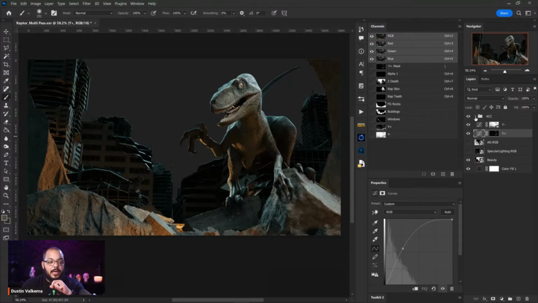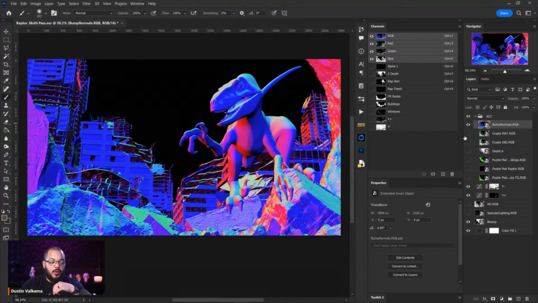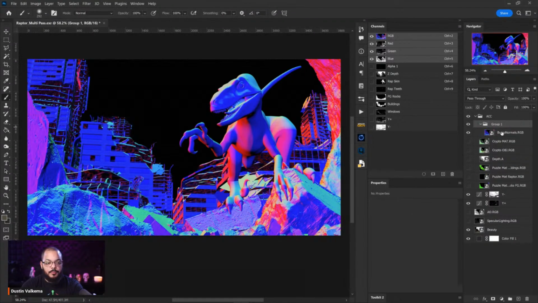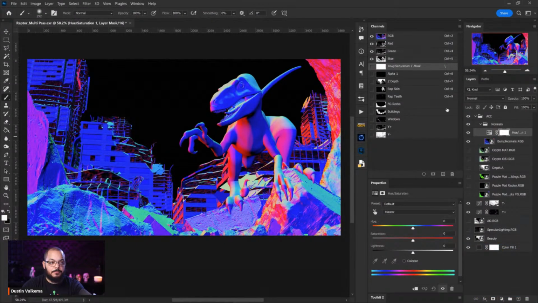So we have our normals pass. We've already talked about how to pull the channels. Now, if we want to actually hue shift or start to rotate any of these values, it's quite easy to do in Photoshop. So what we'll do here is create a group and call this normals, have our bump normals inside, and then we can create a hue saturation adjustment layer.